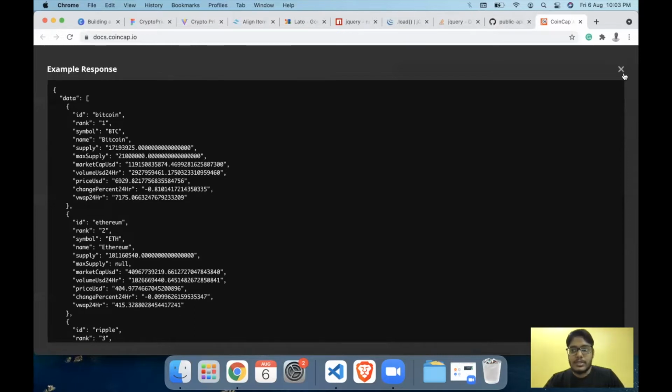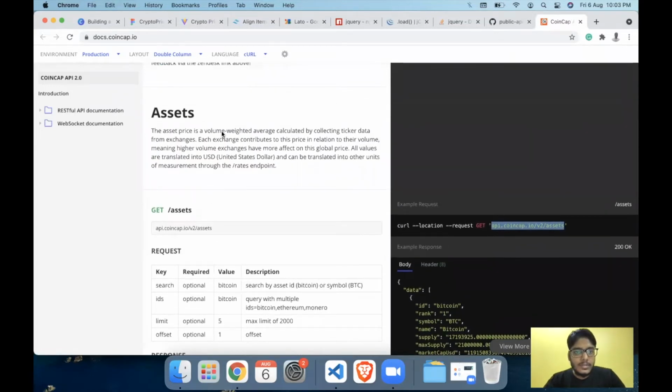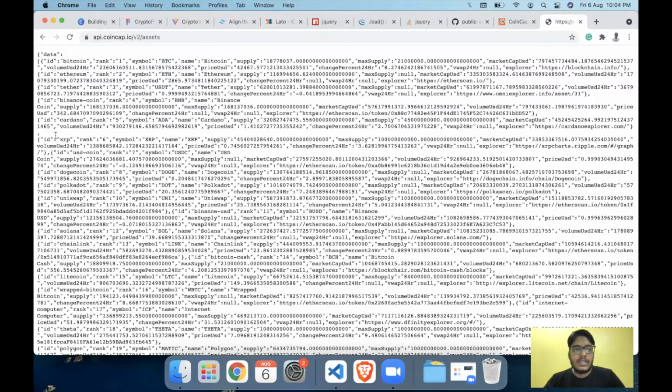So let me just close this off and copy this API URL, and this is where you will get all the information. Asset price is volume calculated by collecting data and translated to USD, and other endpoints. That is good enough for us, and this is the data which we actually need.